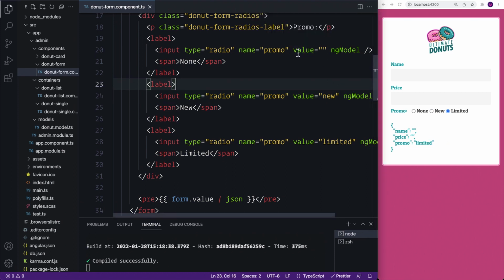However, what if we want the value of none? We have an empty promo property. Now this might not be a bad thing. We could, of course, when we submit the form, intercept this property and say, is it an empty string? Just simply go ahead and remove it. But I don't really like that approach, and I think there's a better way that we can do things.